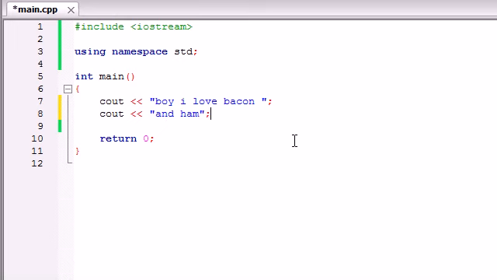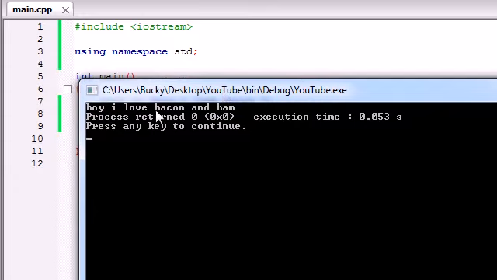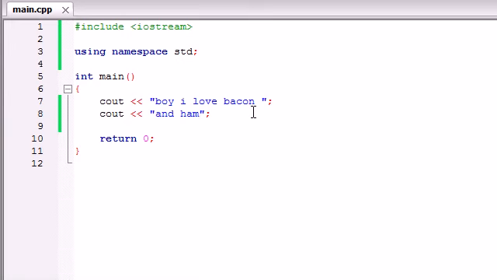So you might be thinking, alright, I got a feeling I know what this is going to do. On the first line it's going to print out boy I love bacon, and on the second line it's going to print out and ham, because that's how it appears in our code, so that's what it's going to do. But if you go ahead and build and run this, it says boy I love bacon and ham all on the same line of code. And if you're scratching your head saying, alright, why exactly does it do that?